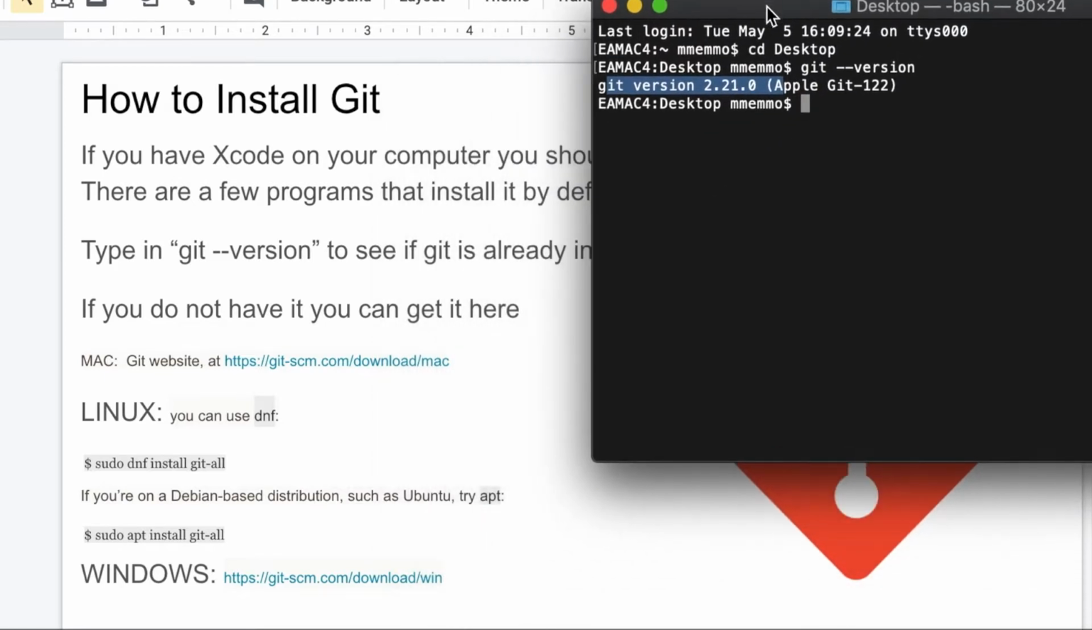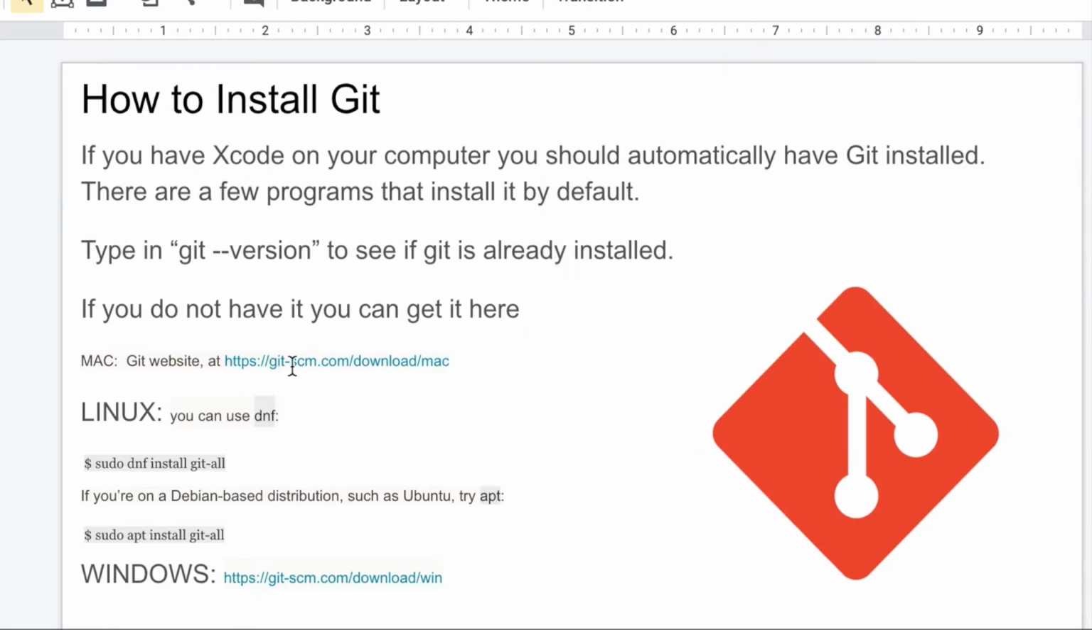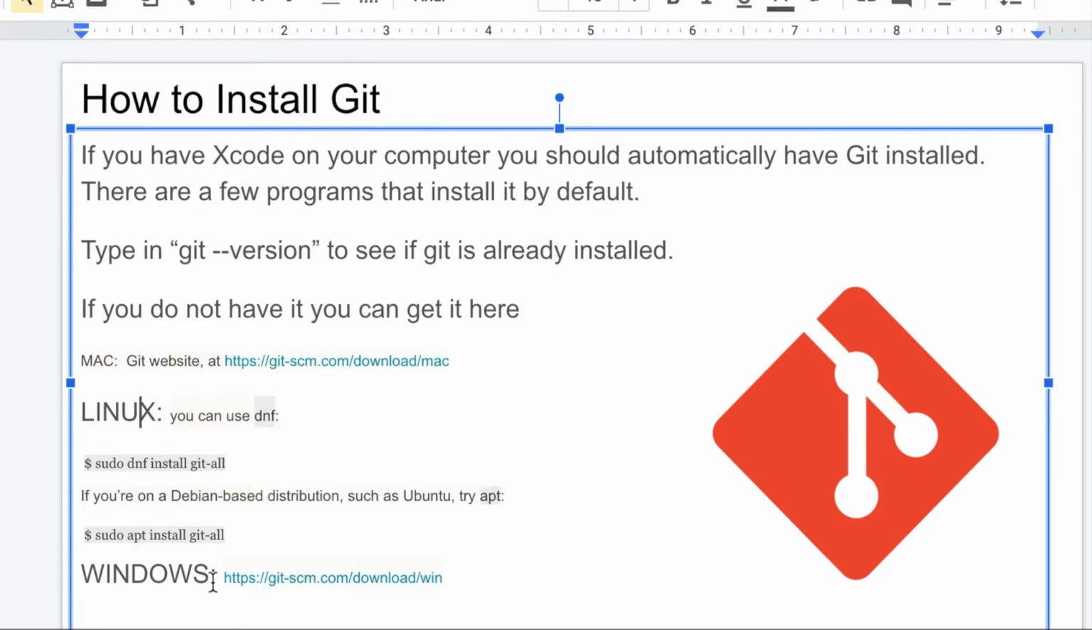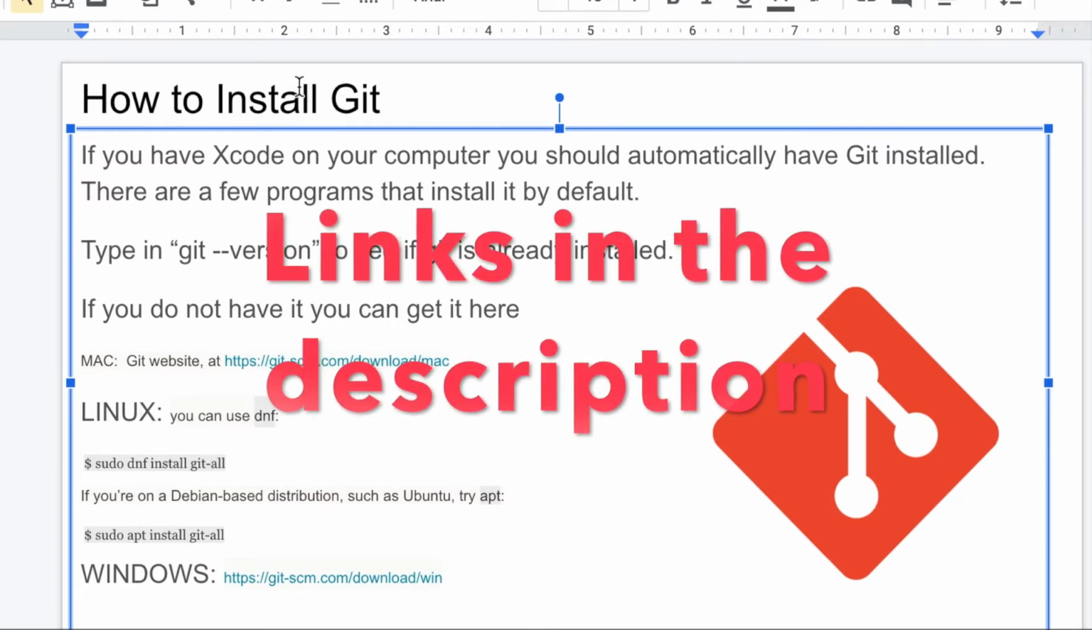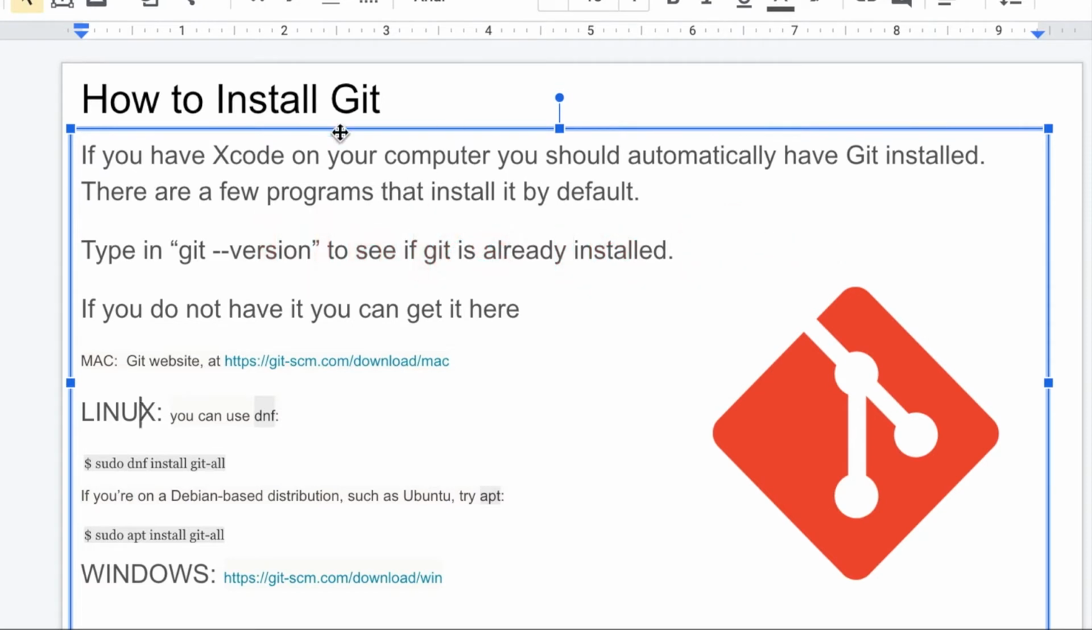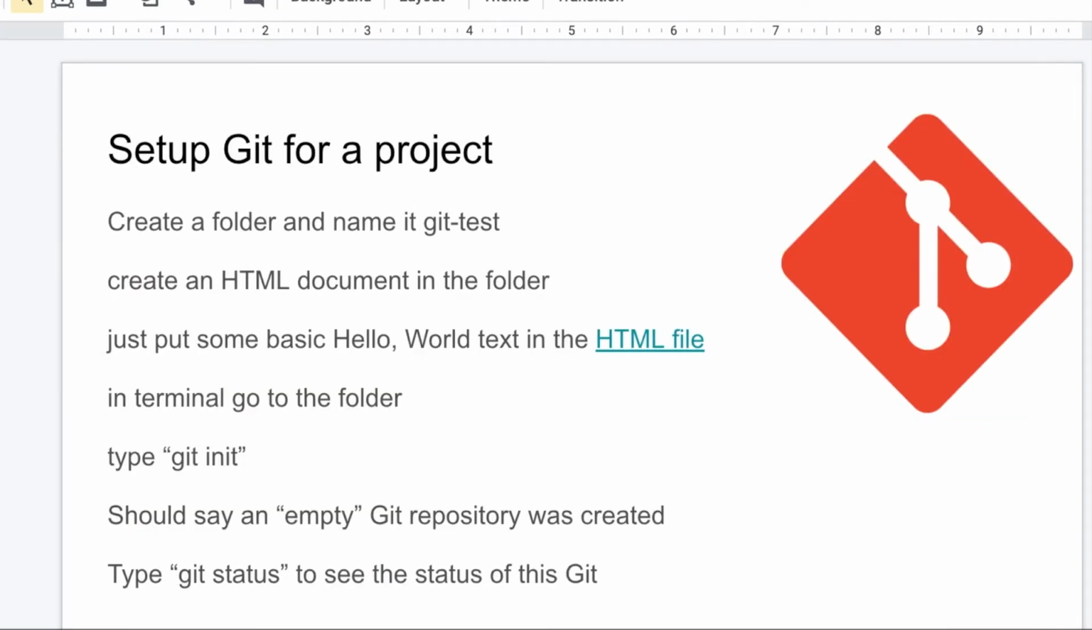If you don't, there's a web link right here, and I gave directions for each of the three main platforms, Mac, Linux, and Windows. You can go to the sites or just do these command prompts to get Git installed on your machine. It's pretty straightforward, nothing too fancy. If you just want to install Xcode, that's one surefire way to get it. So anyway, I'm going to assume that you could figure that out. It's not tricky.